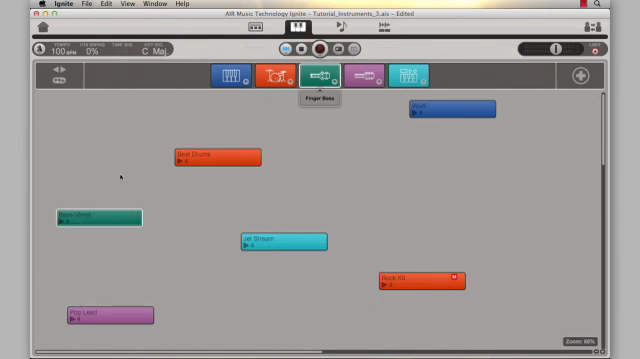There are two different types of edits you can do to clips in the arranger. You can loop clips and you can duplicate them. If you want to edit the actual content of the clip, whether it's audio or MIDI, you will do that in the Edit tab, and we'll go over that in a separate video.